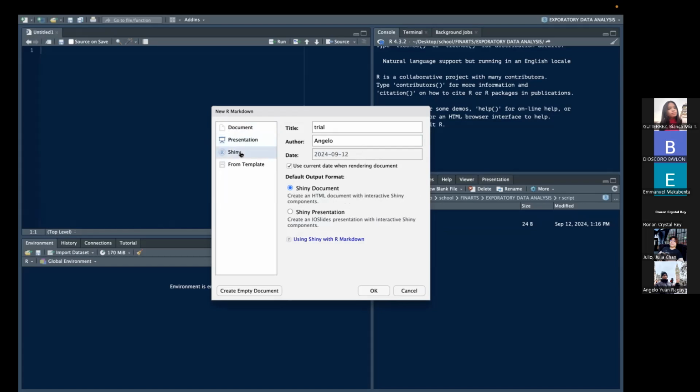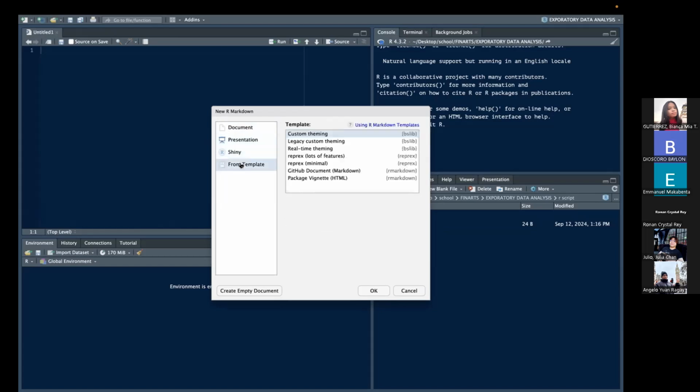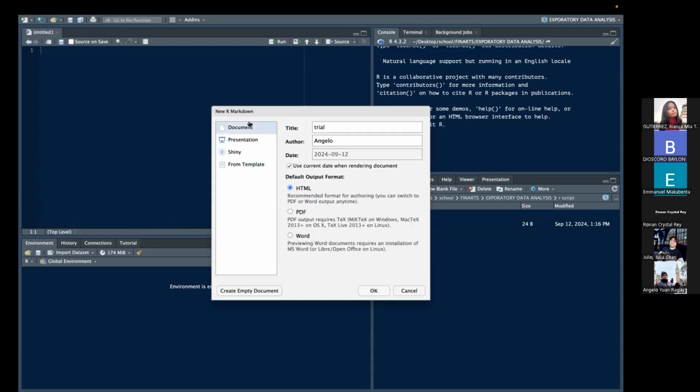And please click, Angelo, the From Template option. What you have here are just the defaults. There are other templates which I'll introduce to you in the future, or you can research it on your own, and this is important for rendering. I'll show this in a while. So go to Document, please, and then output.